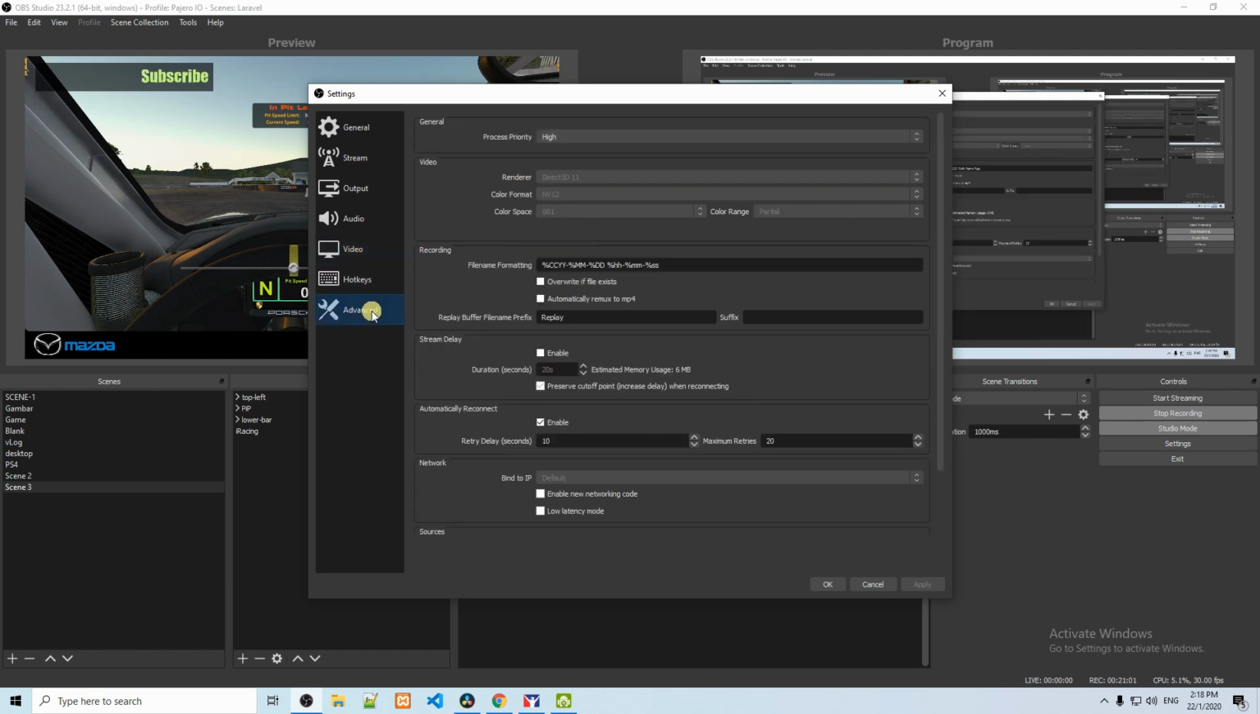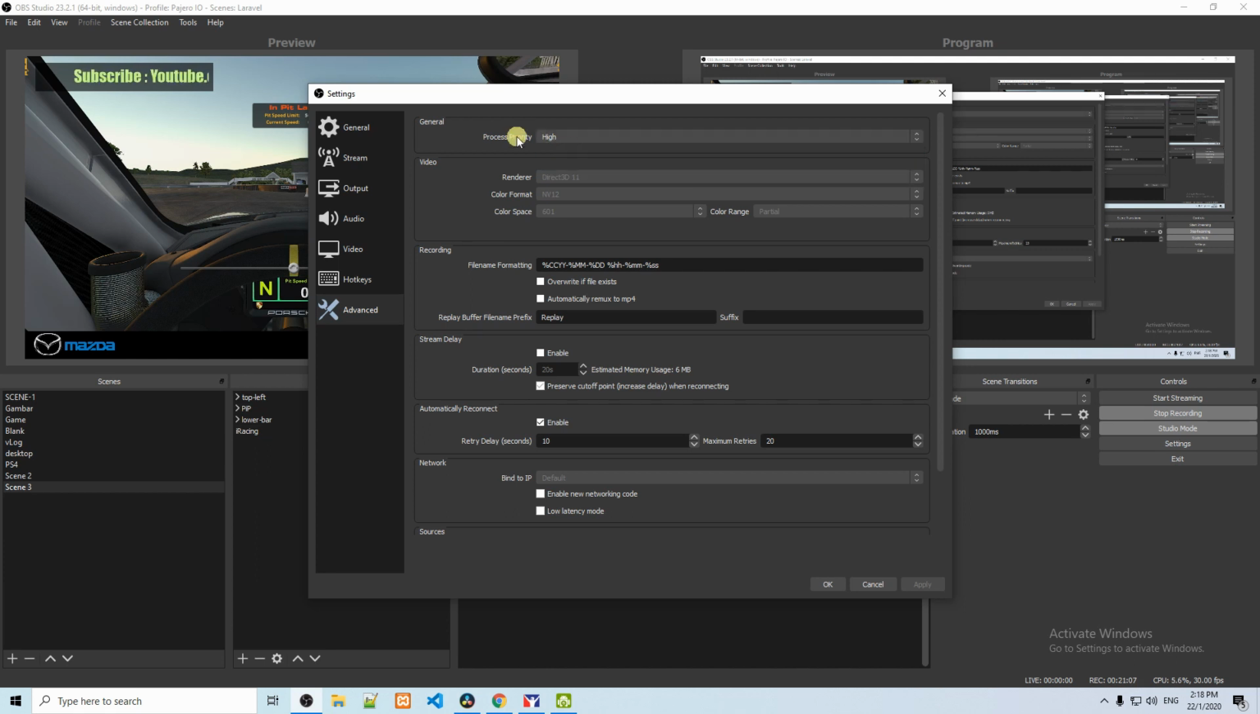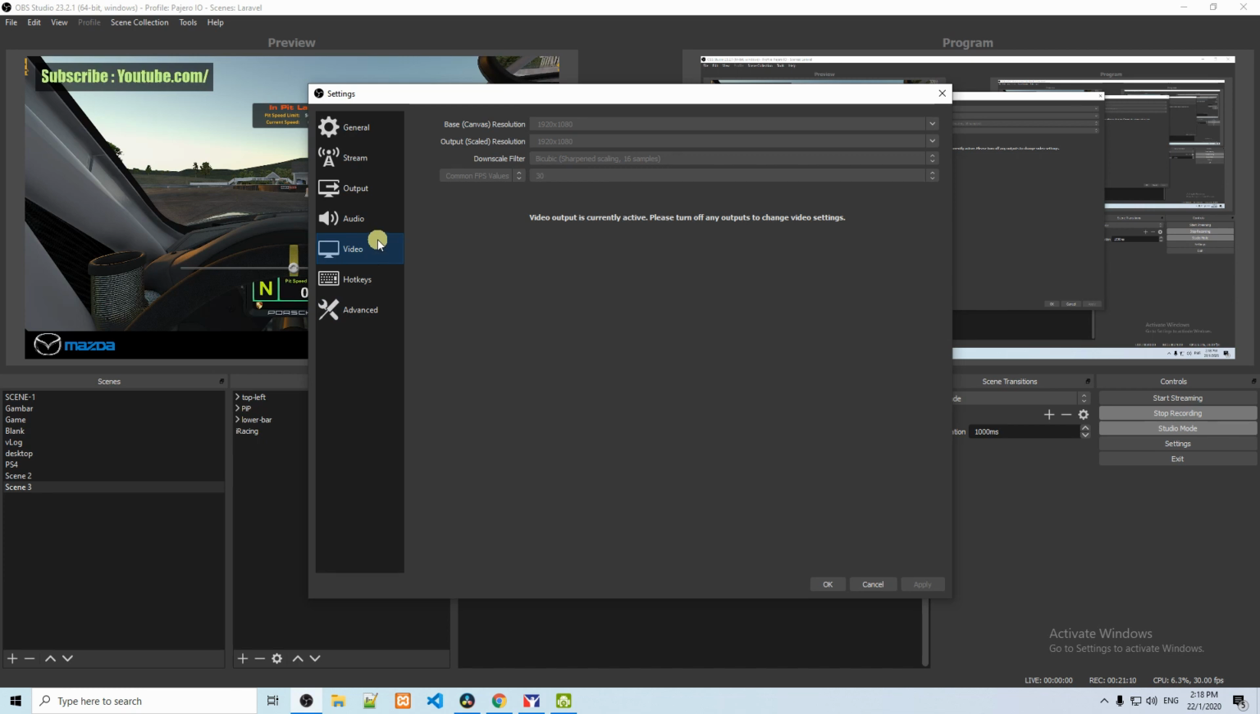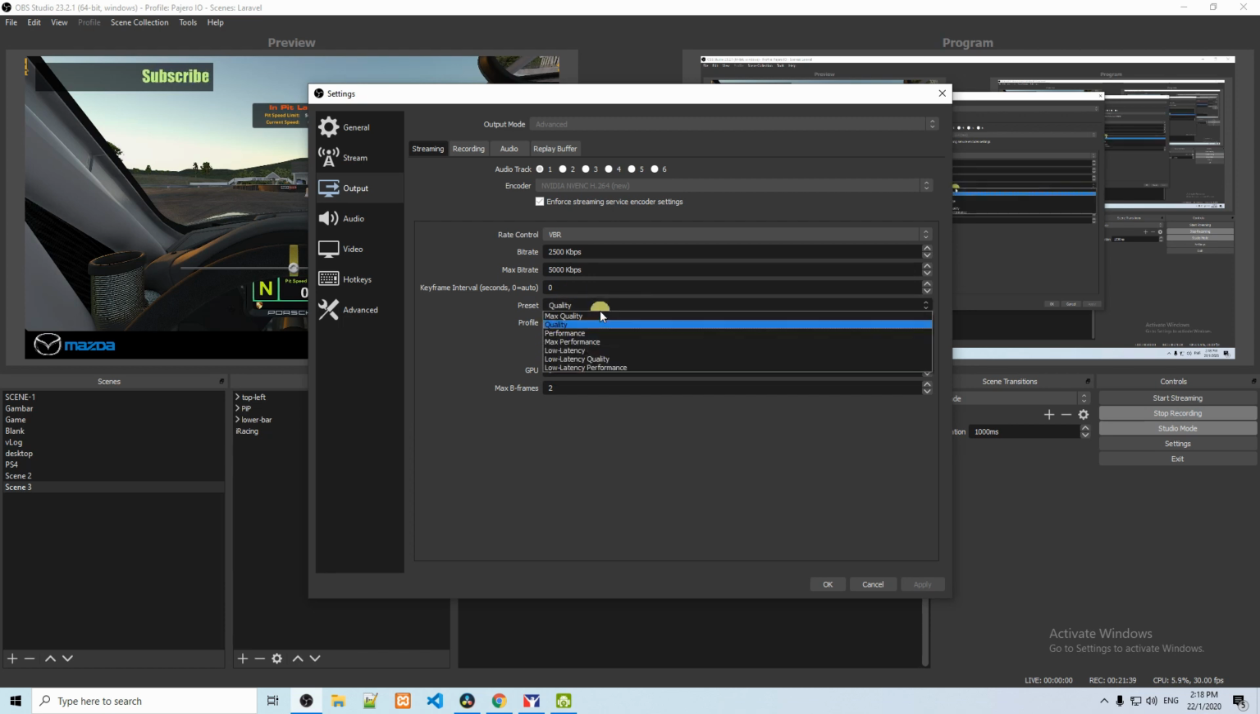And don't forget to set the general process priority above normal or high. And for the output, make sure in advanced I actually make sure the encoder is using GPU, NVIDIA, and the encoder H.264. And rate control, I actually use VBR, variable bitrate, as low as 2000 to 2500 kbps, or as high as 5000 kbps. The keyframe I set to auto. Preset depends on your PC. I prefer quality.